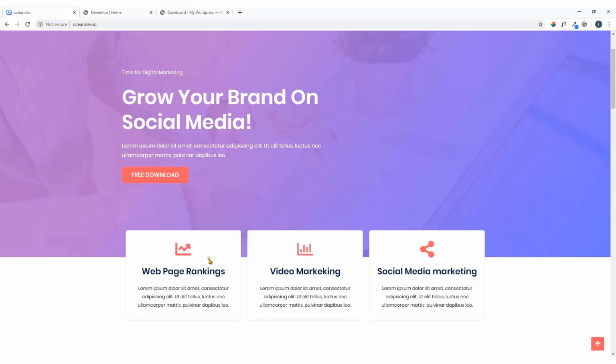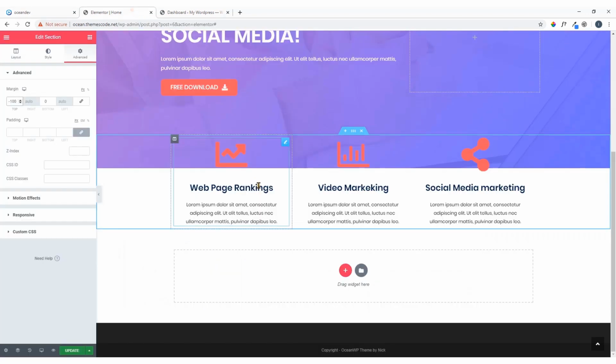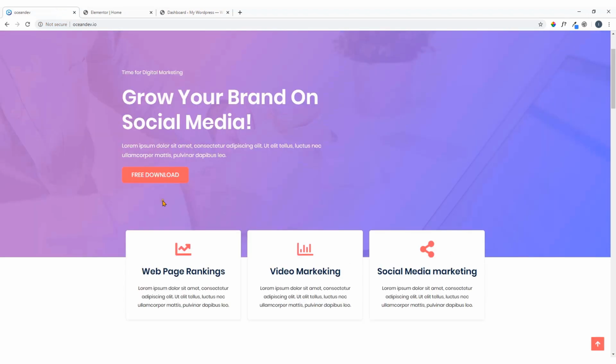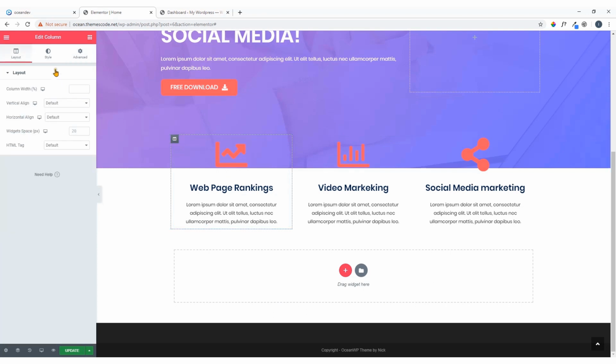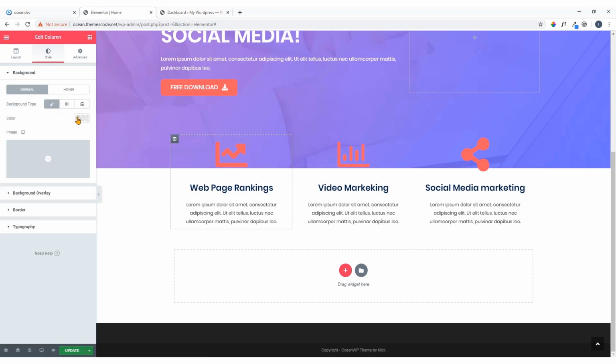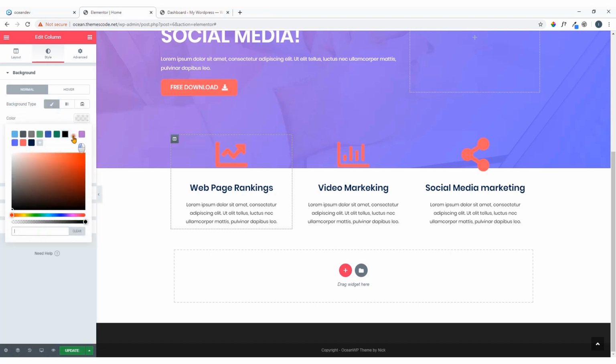Okay, now here you can see it goes up, but I didn't add background color for this info box. Okay, here I added the background color. Okay, so I could just push it up like this. Okay, now just click here, edit column, and go to this style, go to background type, go to color, and select background color for white.